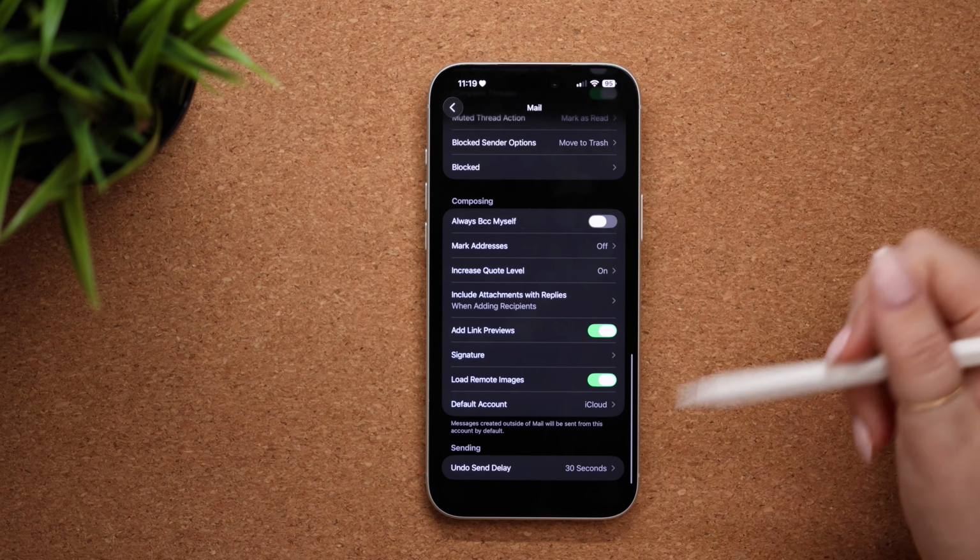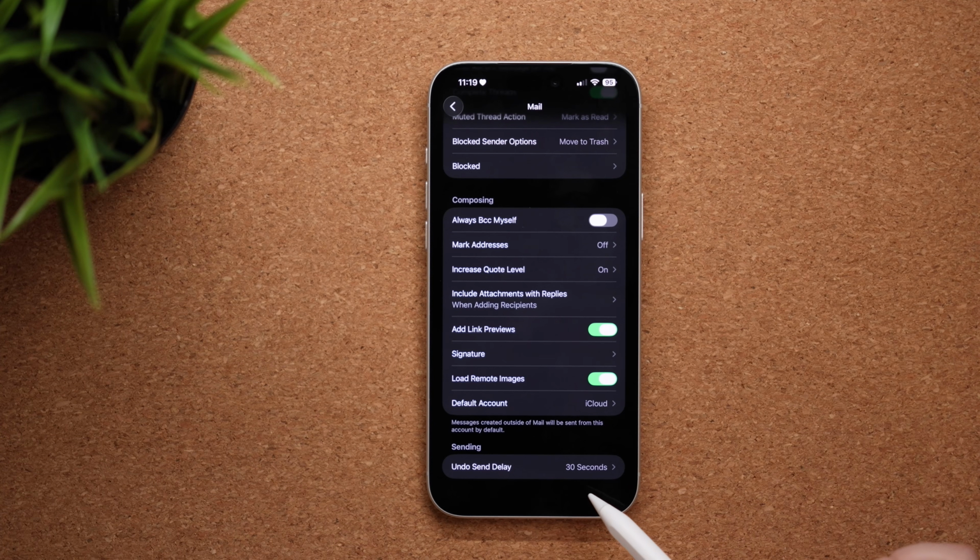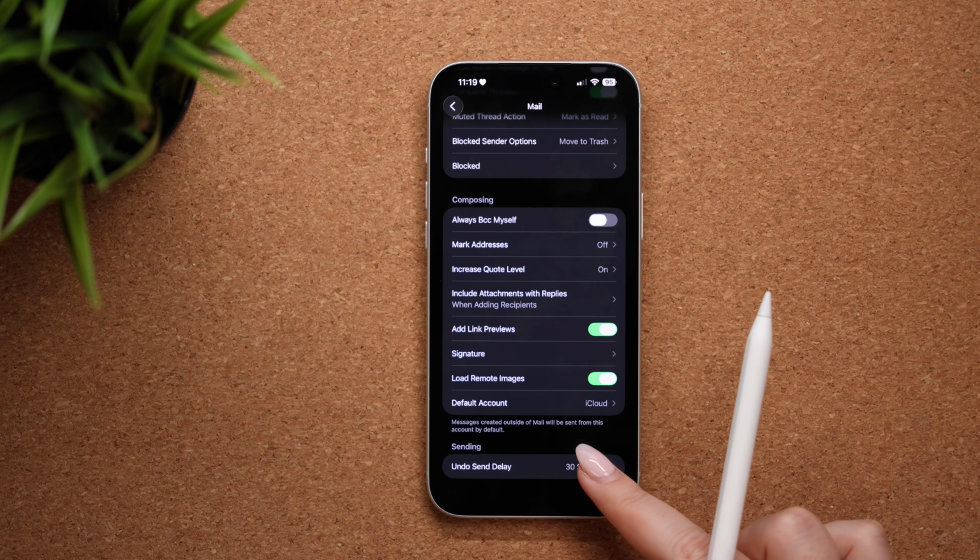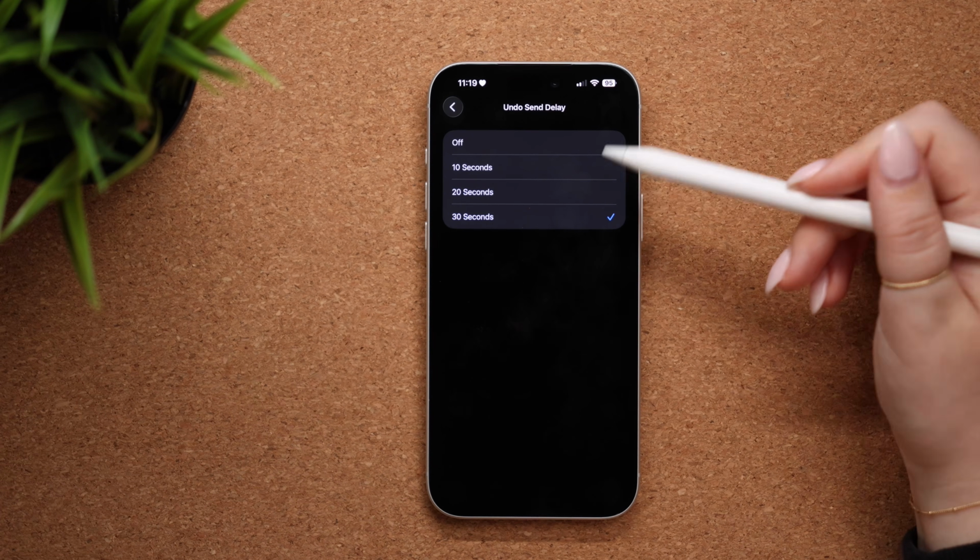And then all the way at the very bottom, this is where you can set up the delay or undo send. So if you click in here, you have a few different options. Personally, I leave it at the max at 30 seconds just to give me as much time as possible to fix something if I need it.